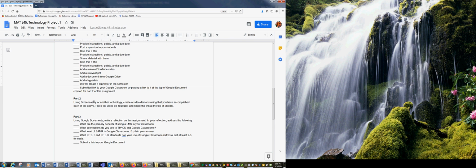So what you're going to do, using Screencastify or some other technology, is take a screen capture just like I'm doing right now, where I am here on part two, and show me all of that. You'll essentially go down this to-do list and show me where everything is. You're going to put that on YouTube and share it with me by accessing the Google document at the top of Moodle.